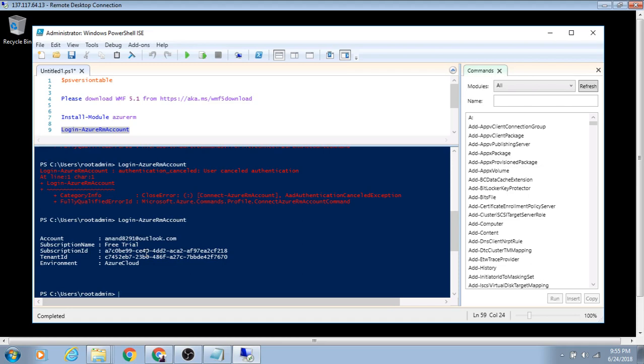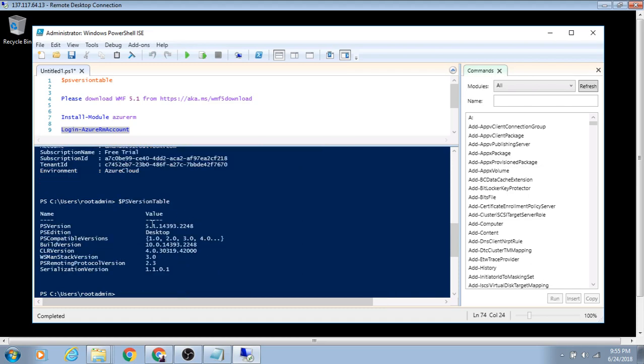But for now, what you have to remember is that the PowerShell version must be 5.1. If you don't have it, you'll get it from here. Once that is ready, install the module and run this command to see if that works. That's all.